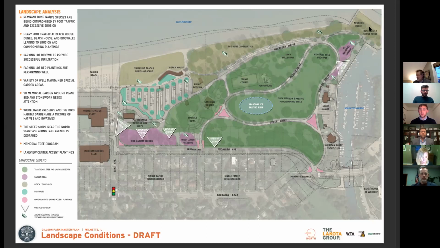In addition to that, we have the rolling tree and lawn landscape that runs through the middle of the park in the open meadow area, between Middle Drive and Upper Drive, and then along Michigan Avenue there as well on the south end. And then we've got the Memorial Tree Program that runs throughout the park. And we've got special accent plantings at the main south entrance by the monument signs on Sheridan and Michigan, and then also at the Lakeview Center. And that's something that we thought might enhance the park moving forward.